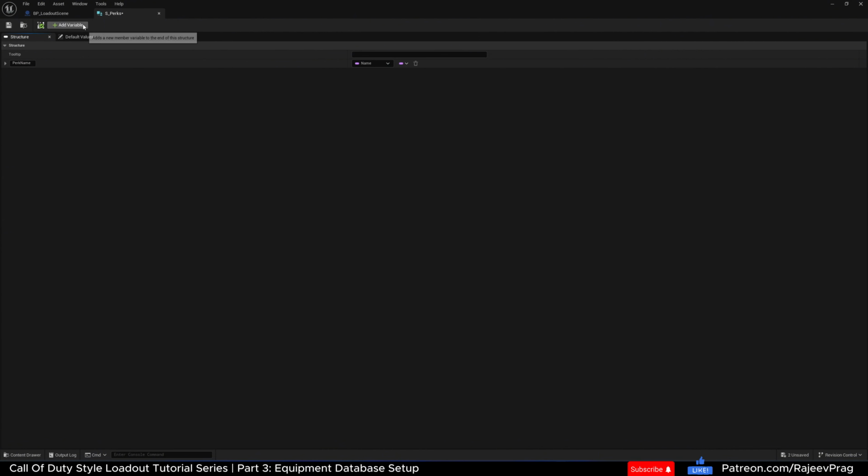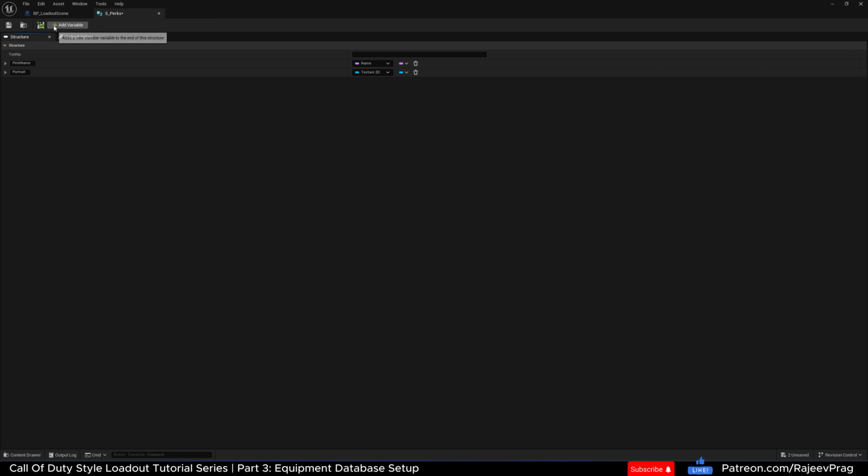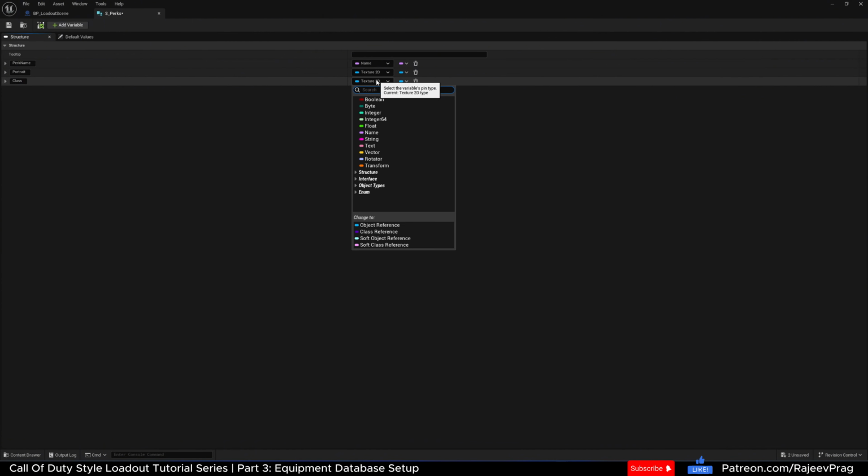This will be of type name, and then the second variable would be our portrait. This would be of type texture 2D object reference. And then we will have the class. This would be our enumeration that we just created, ePerk class.